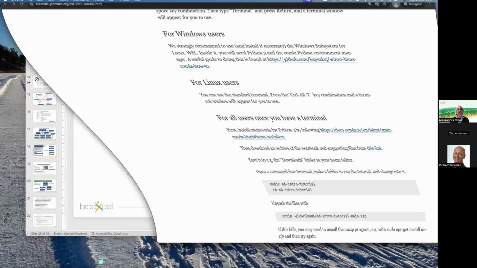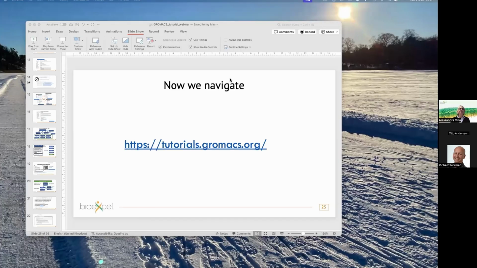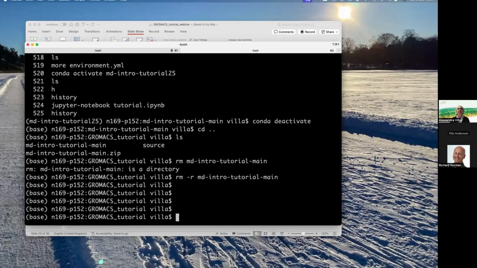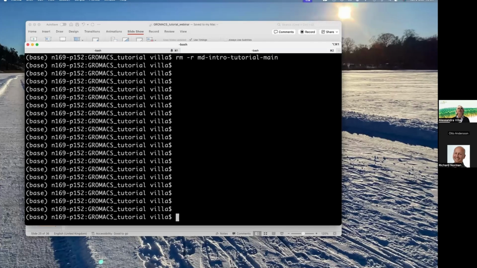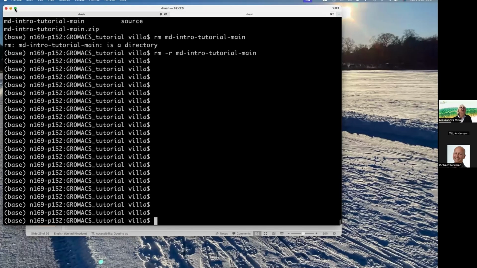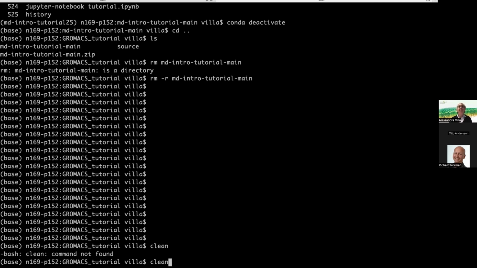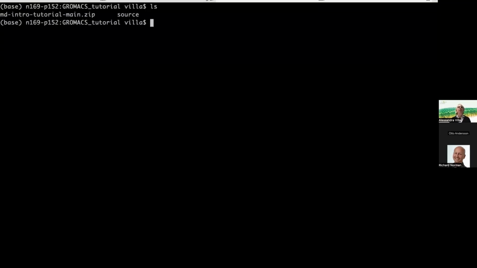So at that point, I will increase its dimension. We are in a clean terminal, okay, clear. So you create a directory where you have the zip file that you just downloaded. Then you can unzip it.